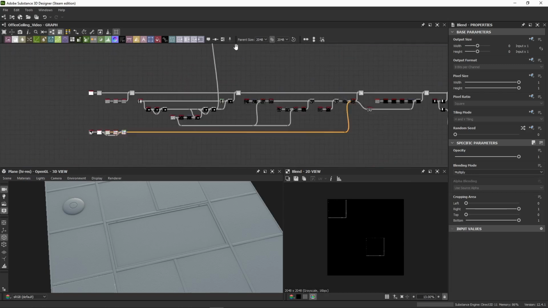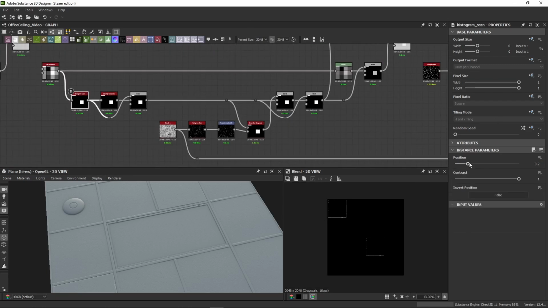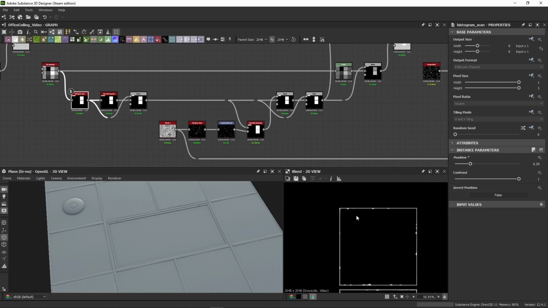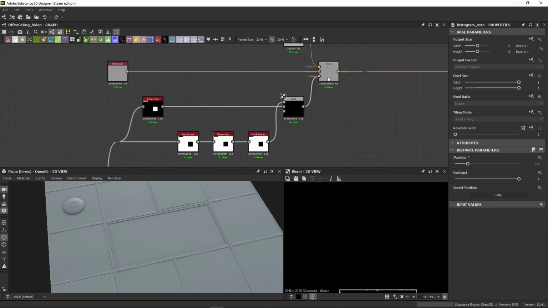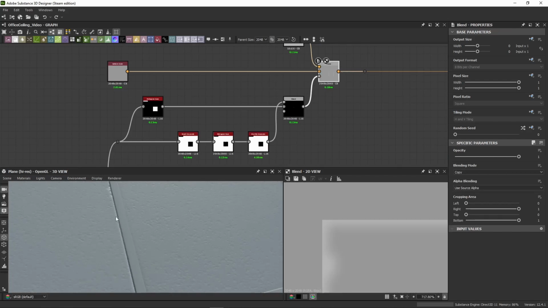And obviously this is all procedural, so if I were to change the amount of tiles here, if I increase this, you can see that the other one gets added. So I'm going to undo that. So now these offset tiles, the edges are a different color. If we look over here, you can see they're a different color.